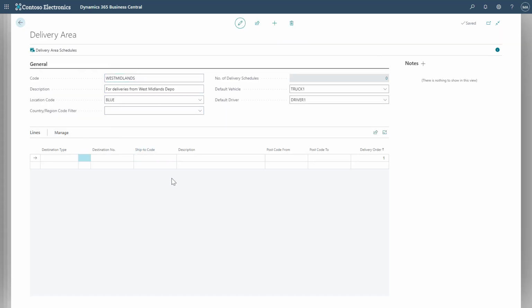If we refresh this page, we'll be able to see the number of delivery schedules has now updated to 1 as we've got the 1 schedule applied. Finally, in the line section below, we just need to determine what actually encompasses this area to catch the right particular customers and their orders into this delivery area for my scheduling. For this, we can do it based on a postcode, customer, vendor, or a location. We'll do it for a customer in this case.